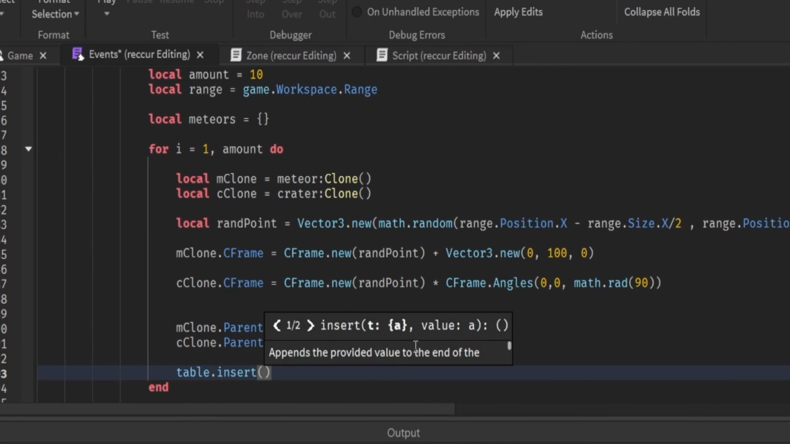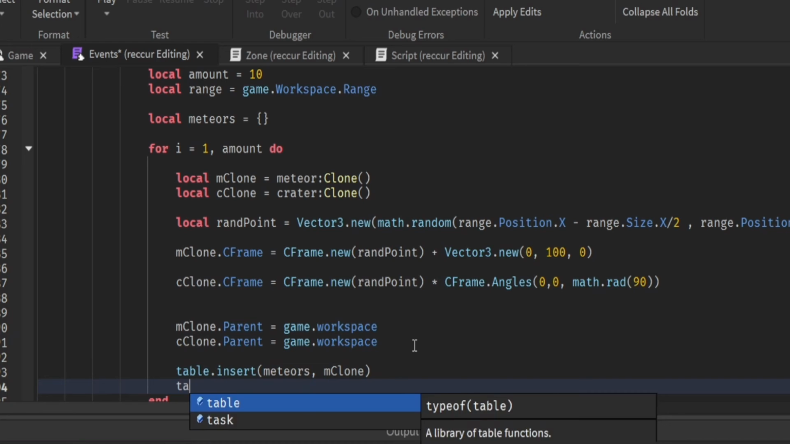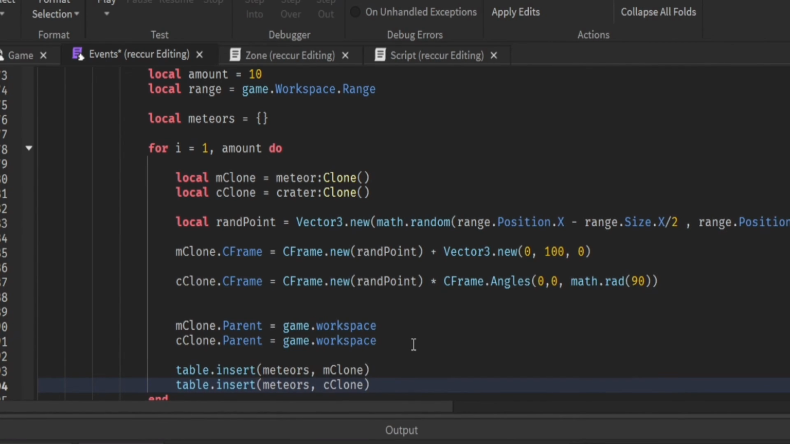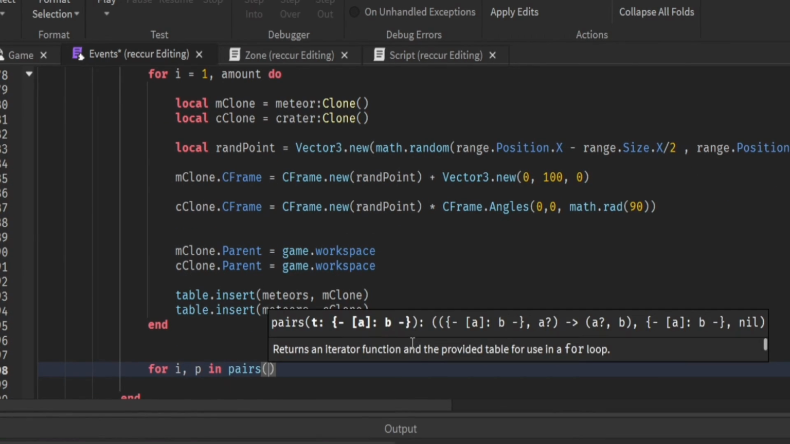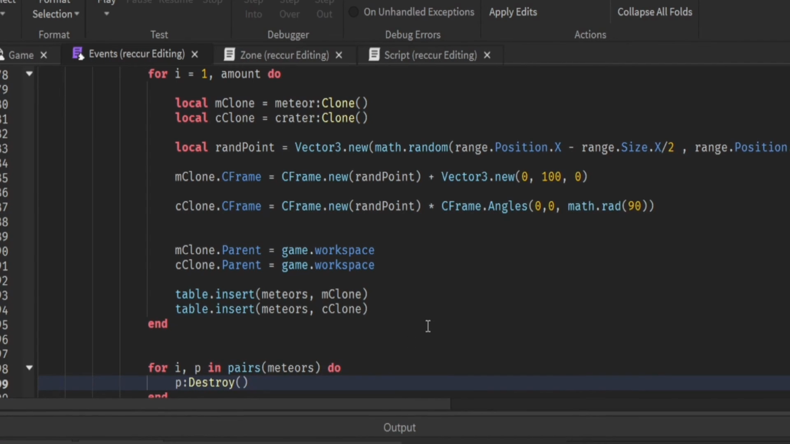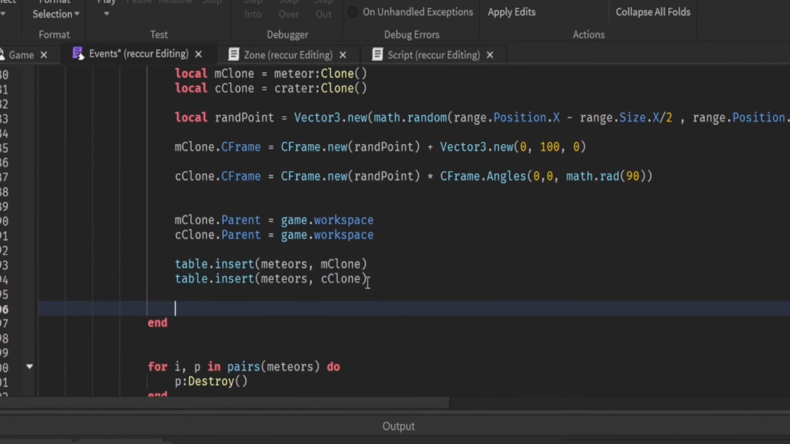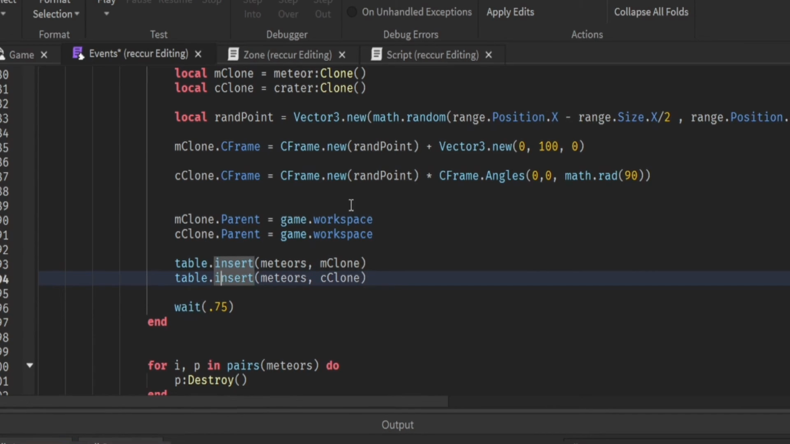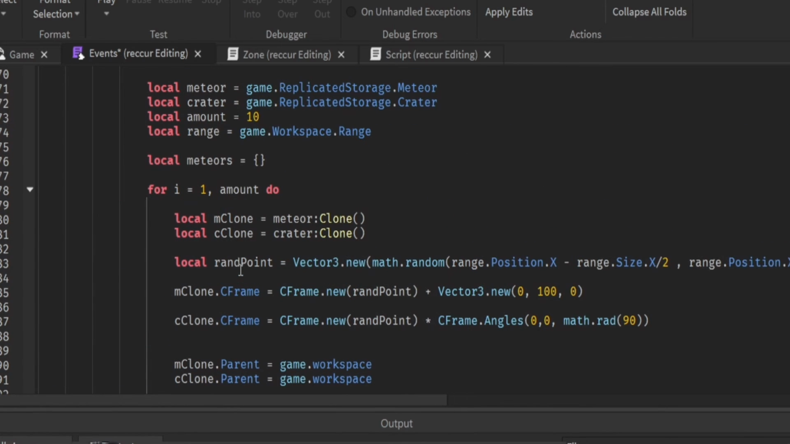Table.insert(meteors:Clone()), table.insert(meteors:Clone()), and at the end, in pairs of meteors, do :Destroy(), and you're done, right? Last thing, obviously make a bit of a wait, like 0.75 inside the loop, so it's not just all going at the same time. You want a bit of a delay. And that should be good to go.